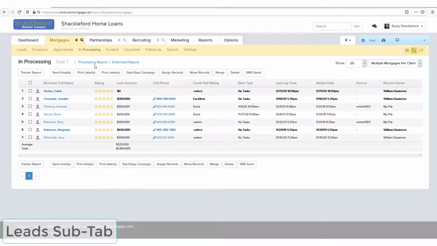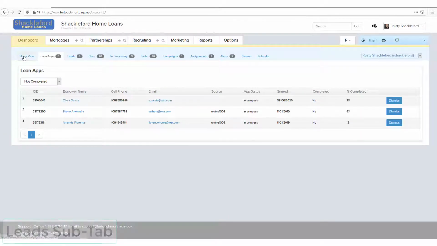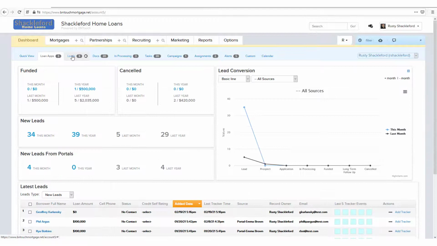Your BN Touch dashboard is organized into several sub-tabs, each containing useful tools and information. The third sub-tab, Leads, provides a series of graphs and statistics representing your new and progressing leads. The topmost panels will show the number of funded and canceled leads you have for the current and last month and year, as well as the total amounts for each category and time period.